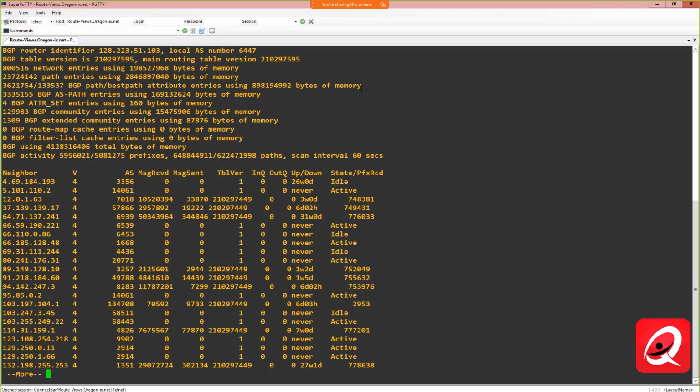Look at this one here. That's the most significant, right? We have, looks like 3.6 million best paths. Let's see, 1, 2, 3, 4, 5, yeah, 3.62 million best paths. And then these are the attributes that are tied to those best paths.